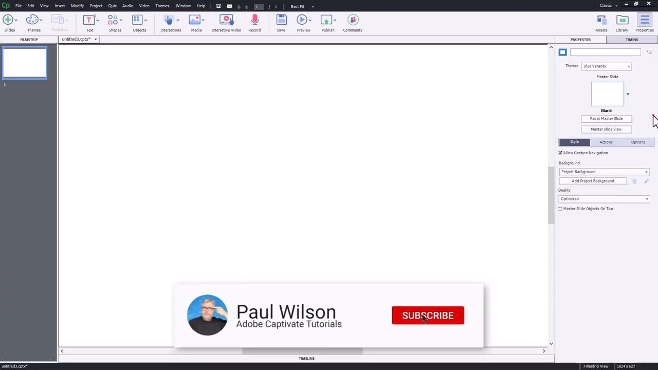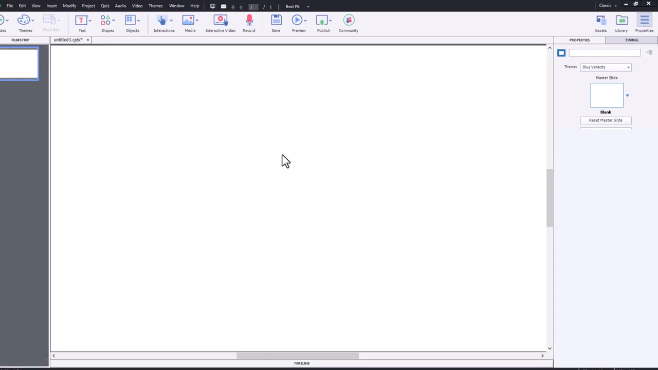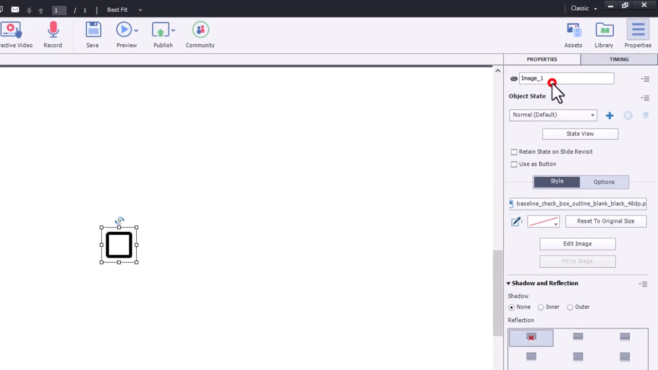Here is how to build a checkbox that will toggle when you press it in Adobe Captivate. Drag the image of the unchecked box to your canvas. Label the object with something more meaningful than image_1.